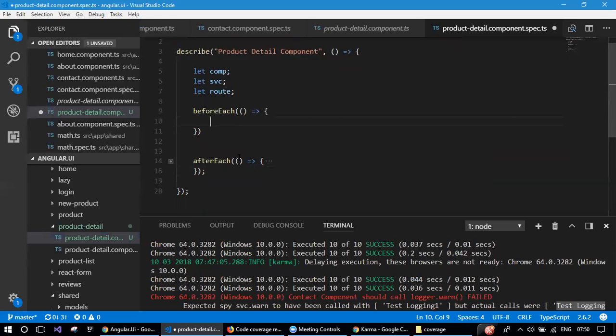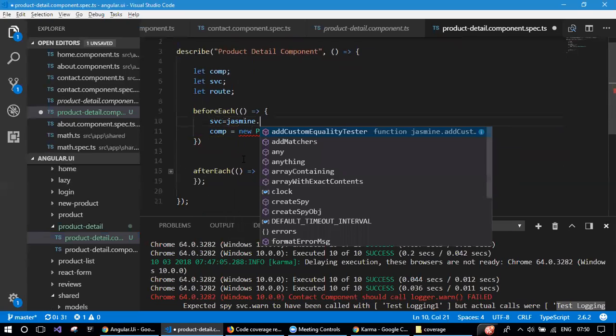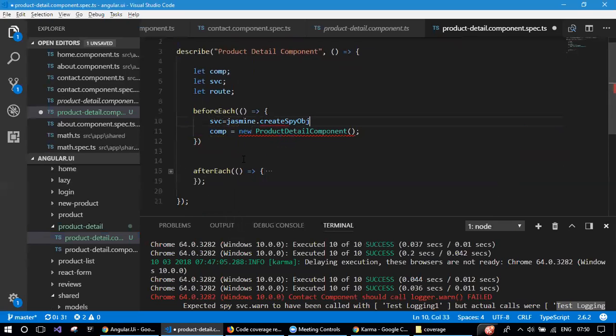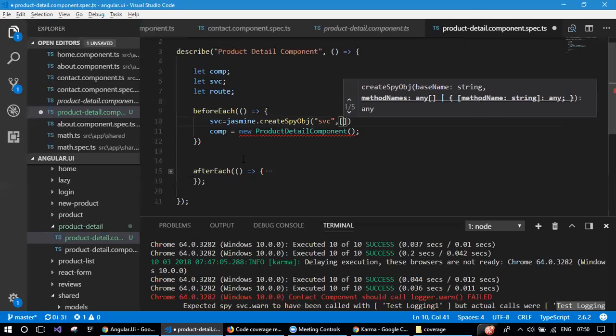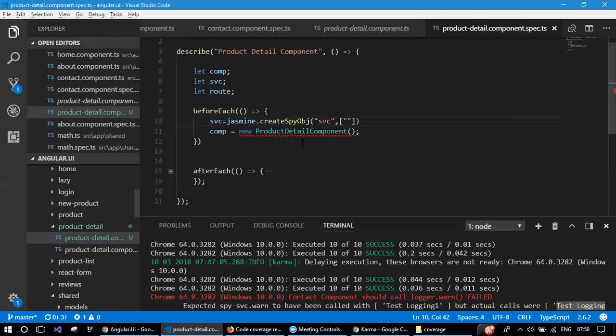And in before each, I'm going to create an object of this new product detail component. Okay, now there is a problem because of the two parameters that are missing. First parameter, I'm going to create an object of service, using jasmine.createSpyObj. I'm going to say some method name, and the method that I'm interested in faking is get by ID. I'll say get by ID. And this is the first parameter.